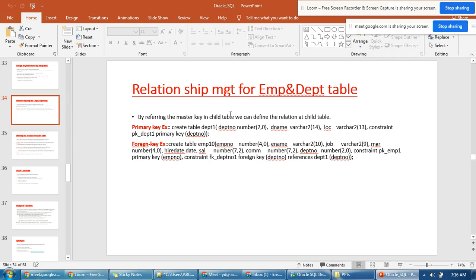Okay, in the EMP DPT table, which one is the parent table? Can anybody tell me?